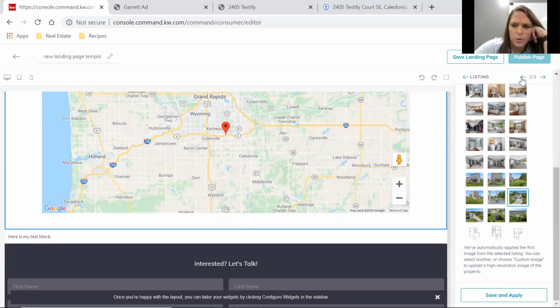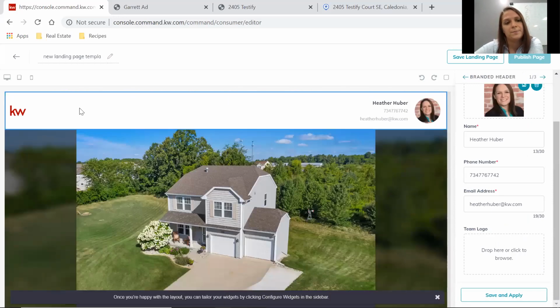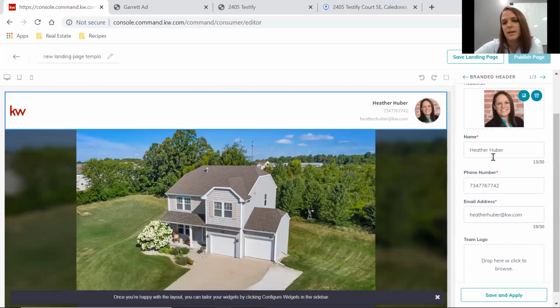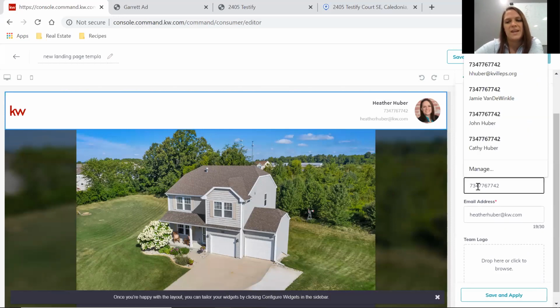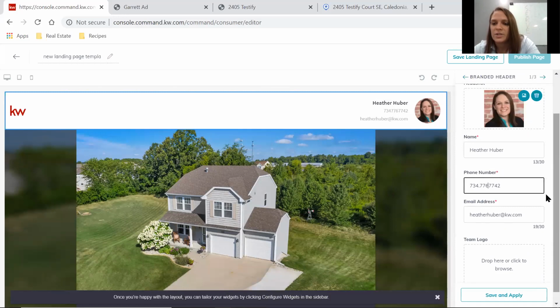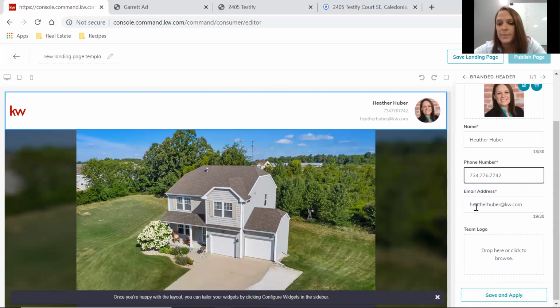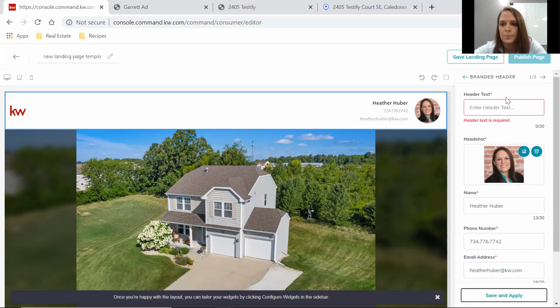Now, I don't know why it started me with the listing because that was my second widget. You can see it's 2 out of 3. If I go back to the first one, now I'm editing my header. So it's my picture, name, phone number. I must have that somewhere where there's no parentheses or a dash or anything. I just like to put in some dots there sometimes to separate it a little. Email address, if I had a team logo, I would put it there. Save and apply. Oh, header text.